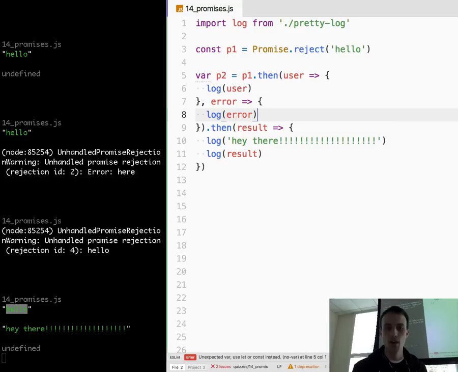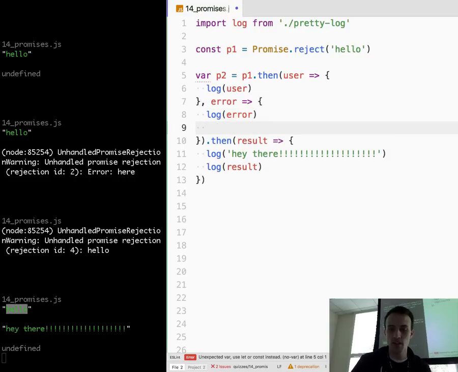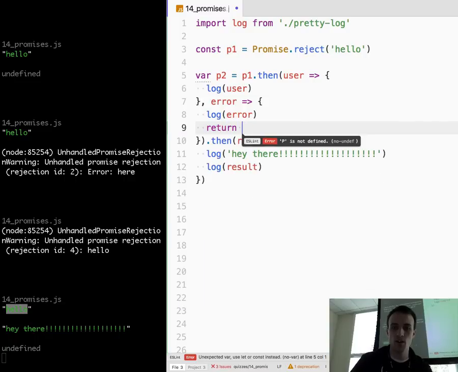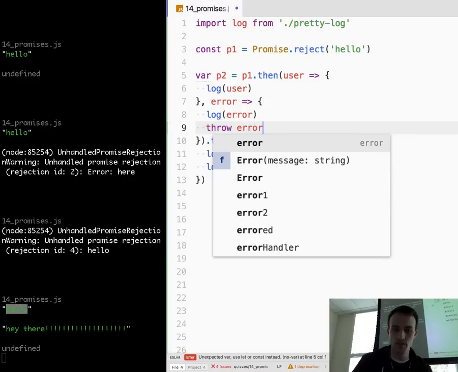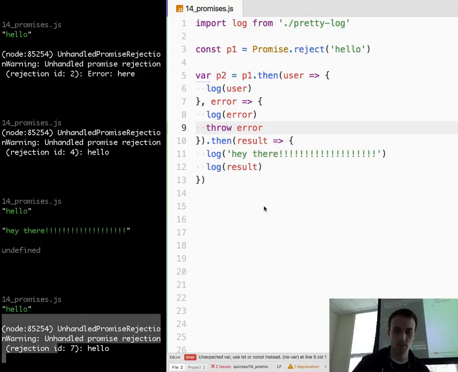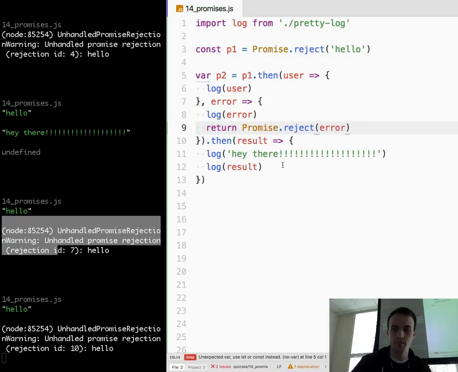Yeah. Cool. Okay. So, like I said earlier, if we wanted to continue this promise in a rejected state, then we could return, or we could just rethrow the error. So we've logged it, and then we rethrow it, and so we'll get hello, and then the unhandled promise rejection, or we can return promise.reject the error.